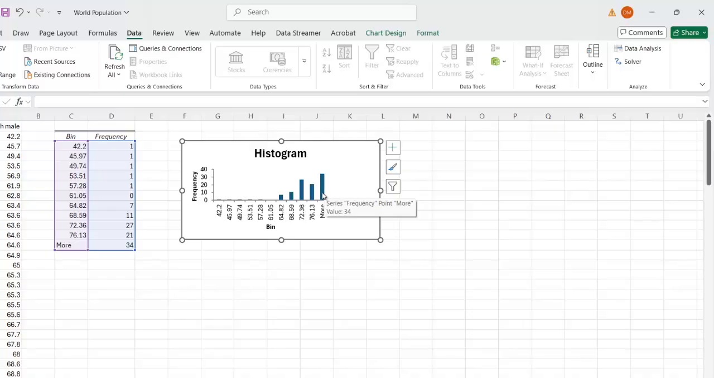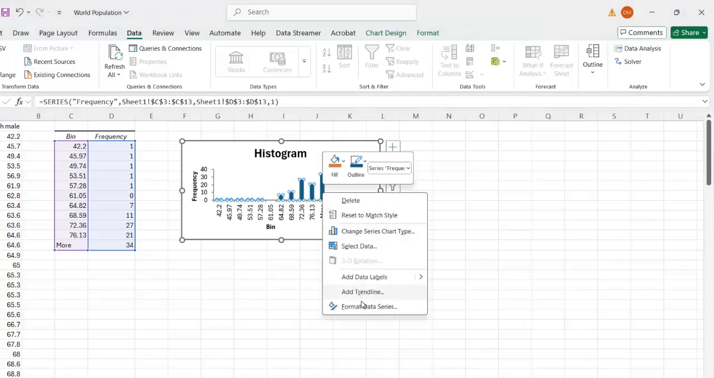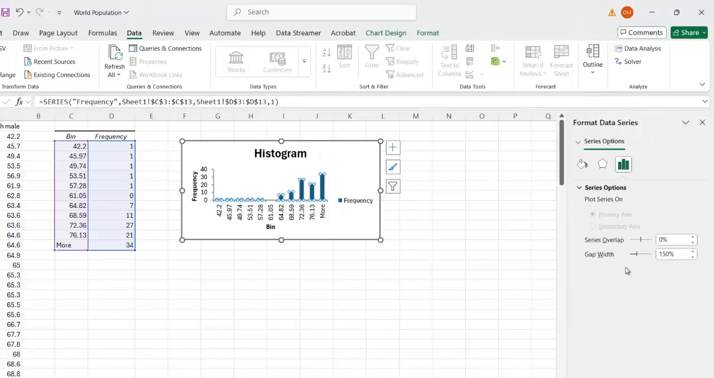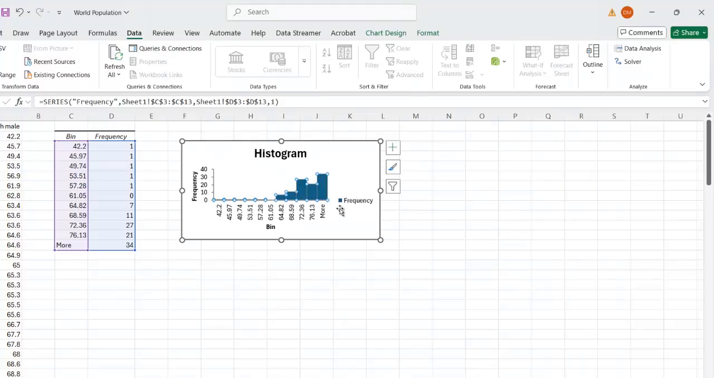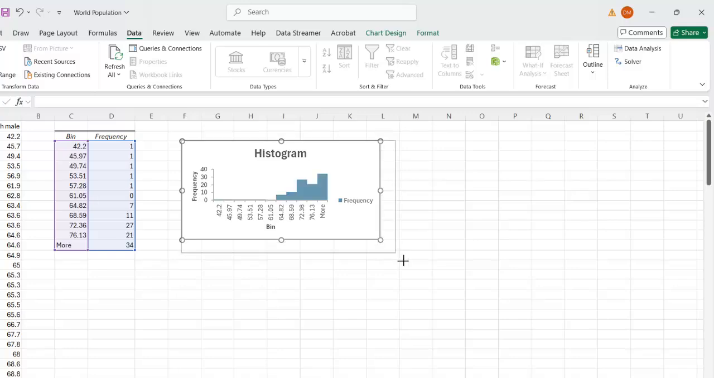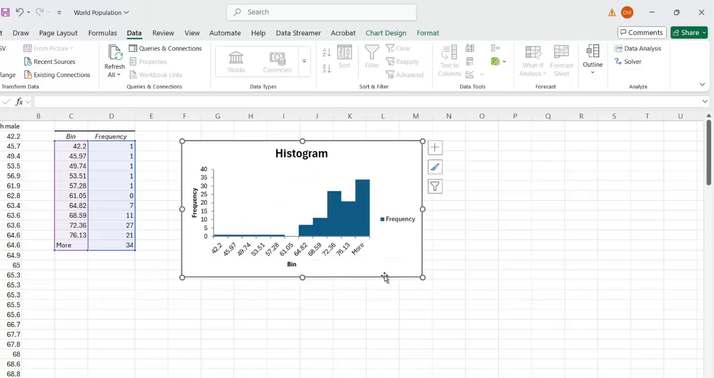So if we just right-click any of these rectangles, we'll have an option to format the data, and then we can close this gap width that's here to 0. So we'll bring it all the way down to 0. And then you can see once that's done, it looks a lot more like a normal traditional histogram. So much better, but I'm still not happy with it. I want to make some corrections.